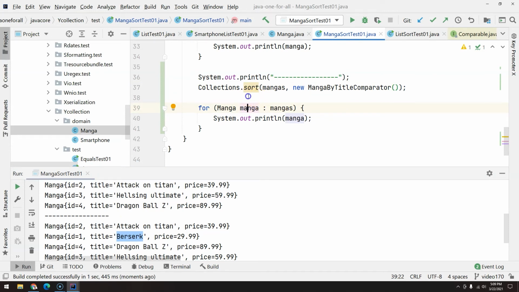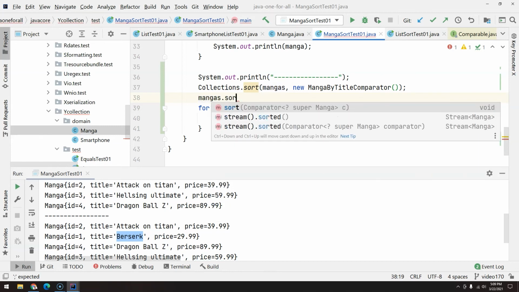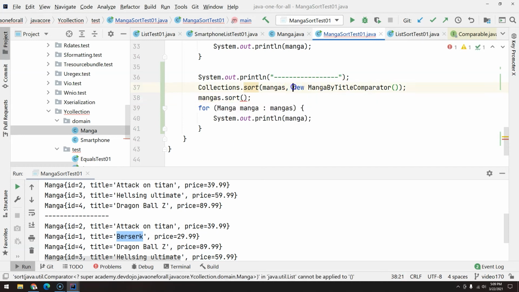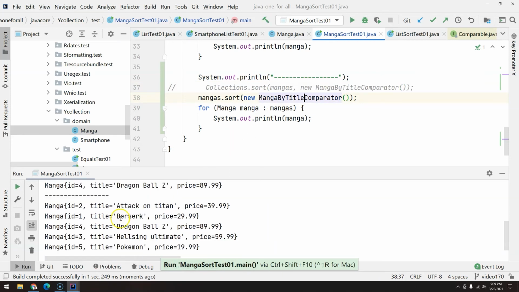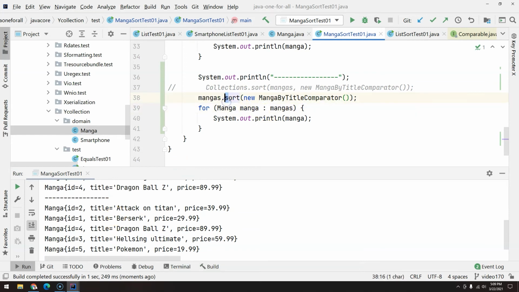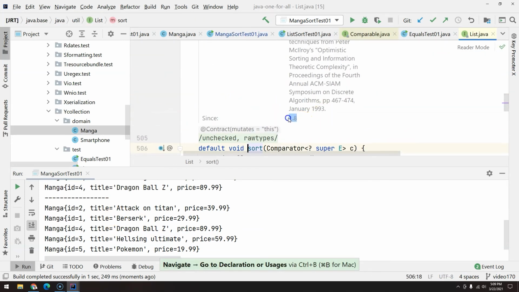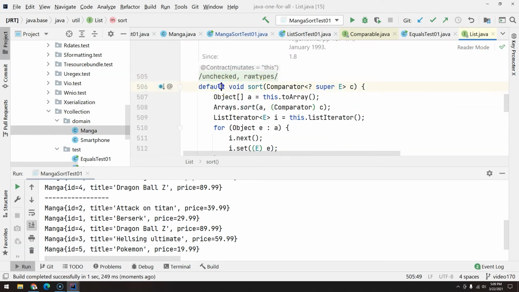I think it was introduced on Java 8, if I'm not wrong, that instead of calling Collections.sort with mangas and the Comparator, you can call mangas, and then you have a sort inside that's asking for exactly the same Comparator. And it will do the same thing, but let's say cleaner. Ctrl-Shift-F10, and we have exactly the same result. Now, let me check when was this introduced. Yeah, from Java 8. It was not possible before because we didn't have the default methods, as we spoke about in the interfaces video.